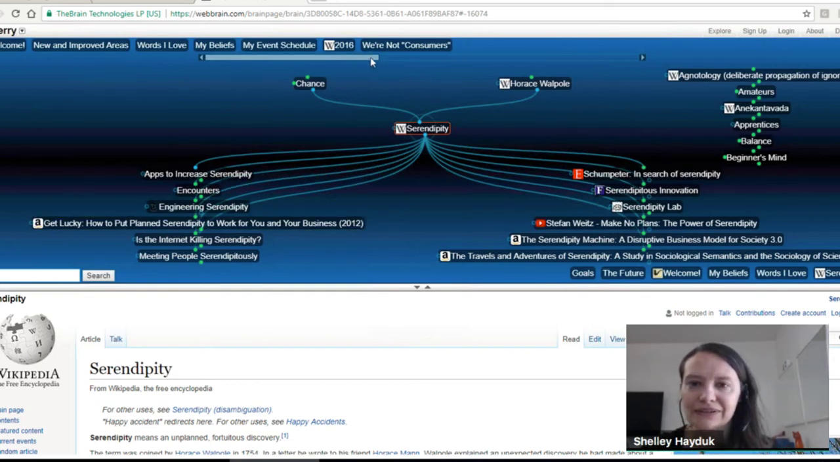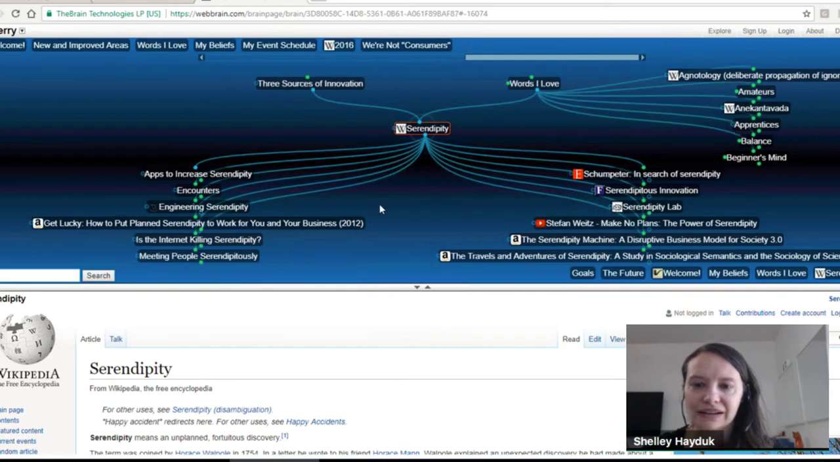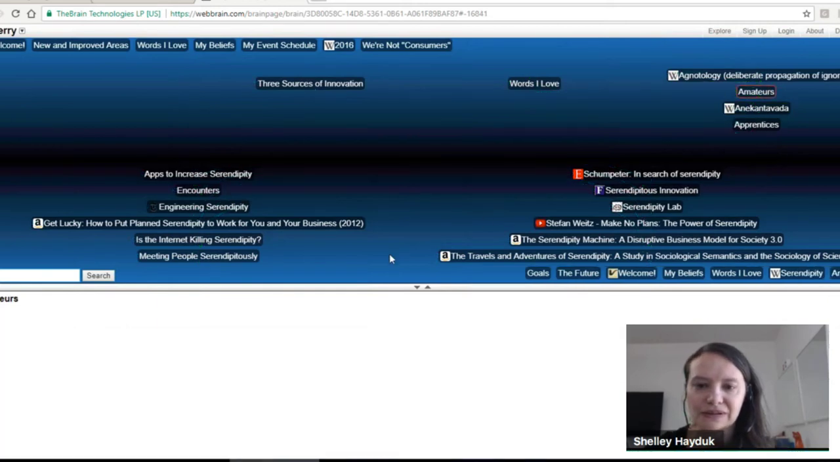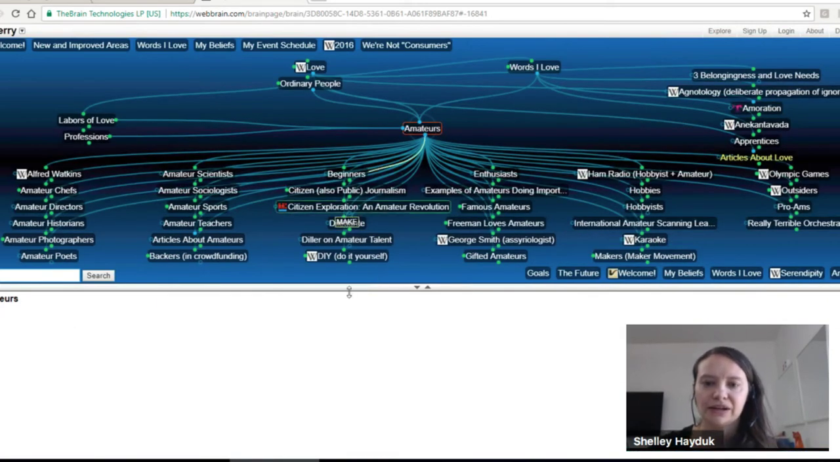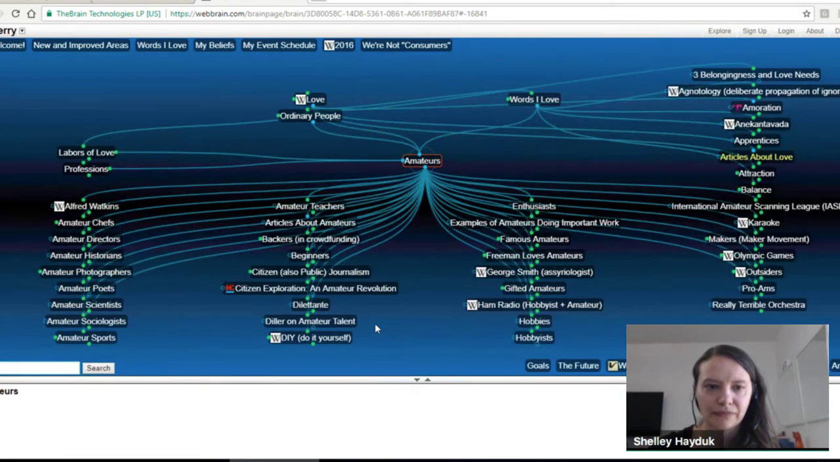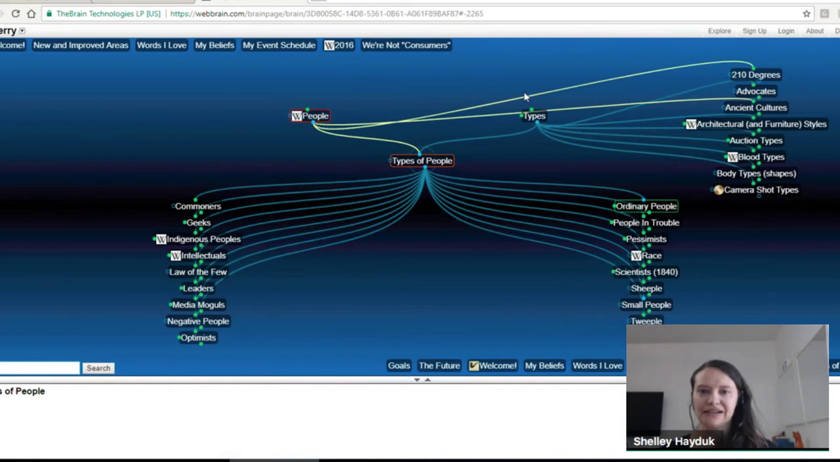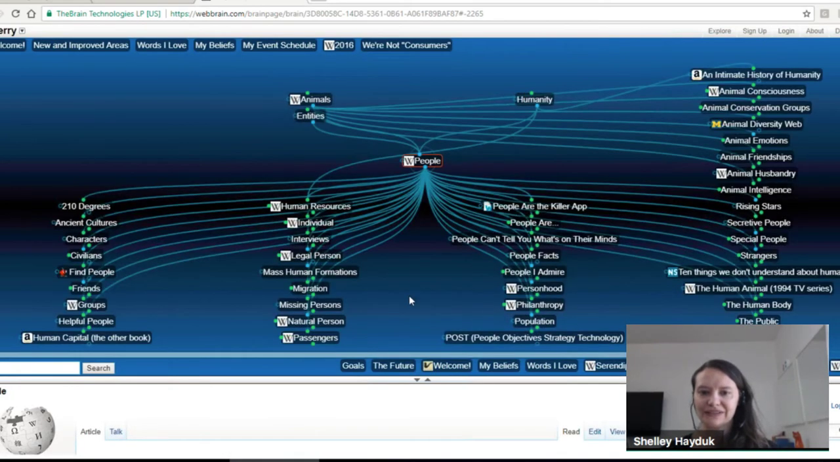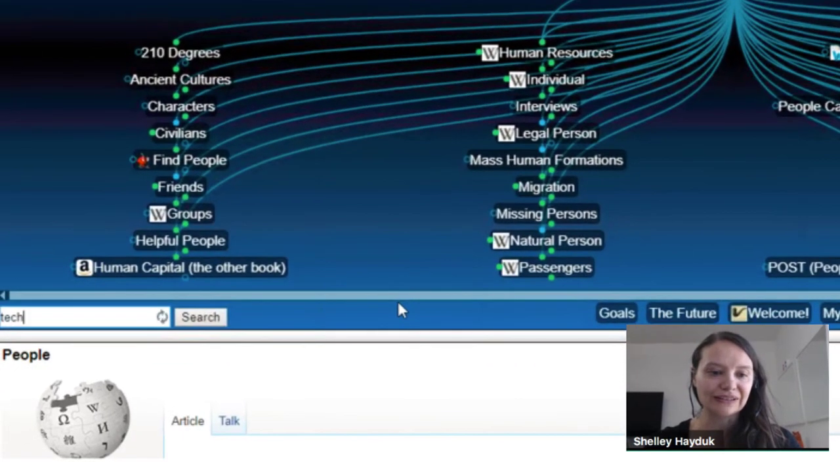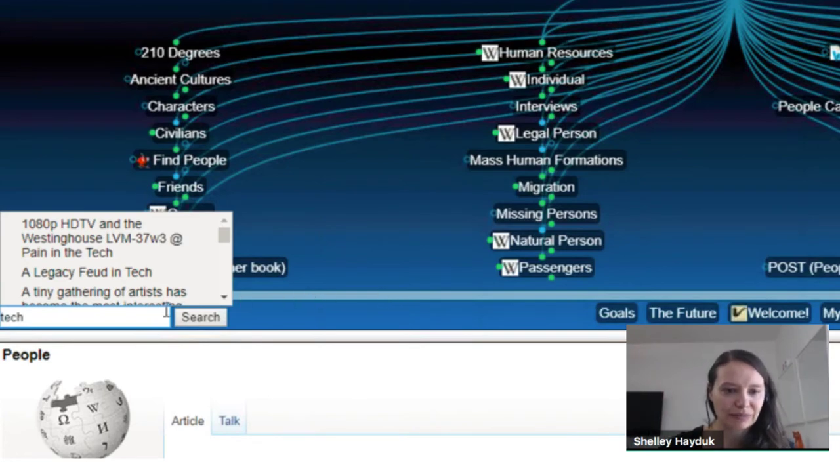So in this particular brain, he's got a few more areas and thoughts. Let's go into his section on amateurs and pull this down. And let me go up to ordinary people. Then he's got an area on types of people. This is a section he has on people, where he's got all kinds of things. It's just a very interesting brain that's available that you can look at. He also has all kinds of things on investment and technology too. It gets pretty interesting.